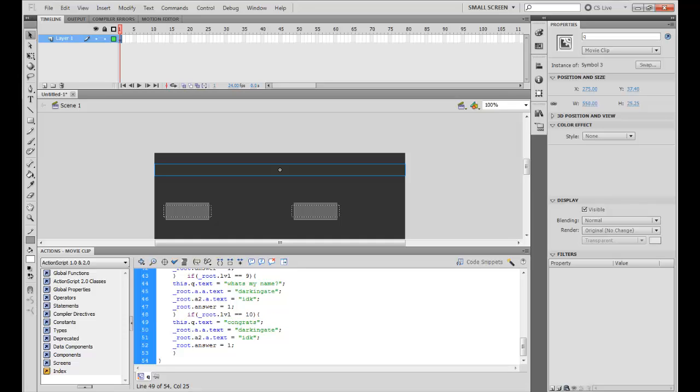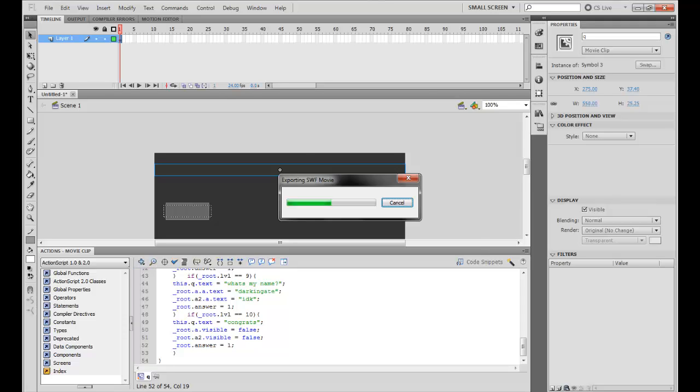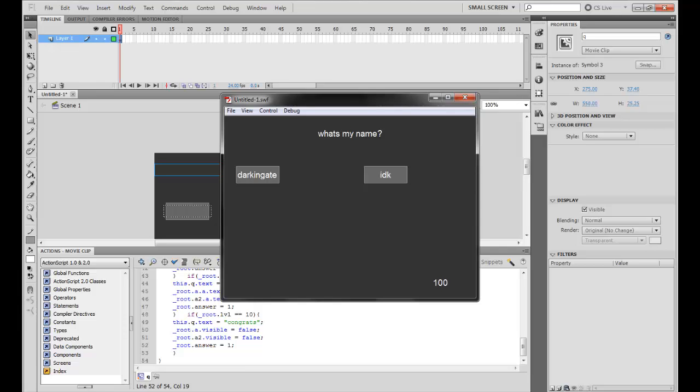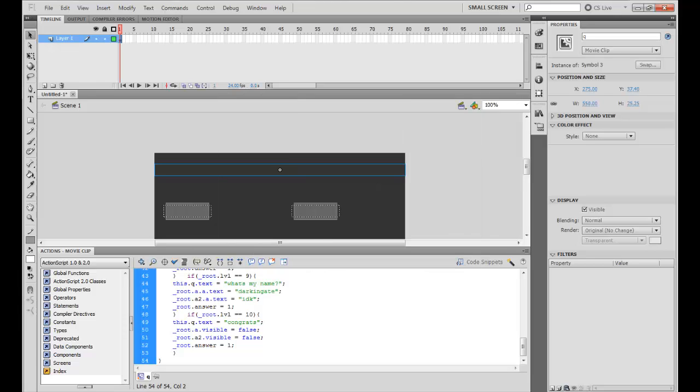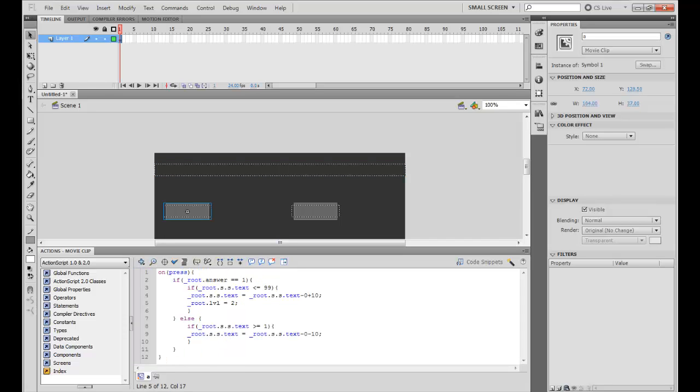Congrats. And I don't think level 10 will be like... Okay. Root dot A dot visible equals false. Okay, let's see. Oh, we did not move the levels. Okay. Underscore root dot level plus one.